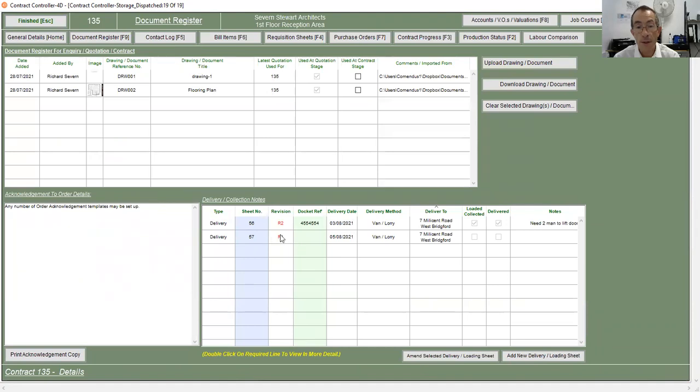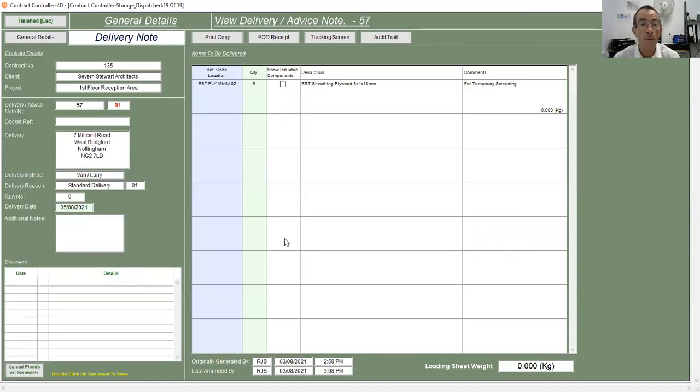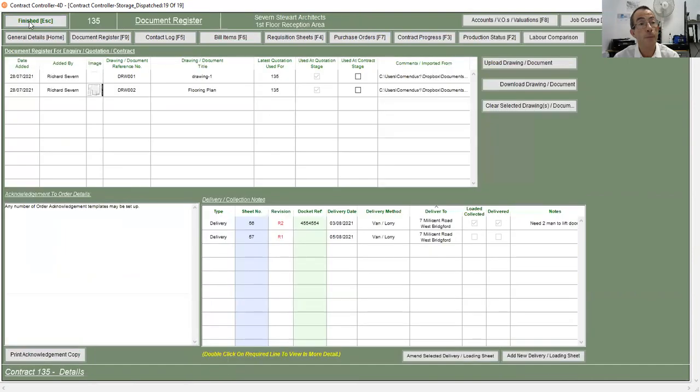Then also notice there's another delivery note there, but it's not been classed as loaded or delivered. I can just double click on that. I can see that it's 5 sheets of plywood that's required for temporary screening, and that's due to be delivered on the 5th of the 8th.